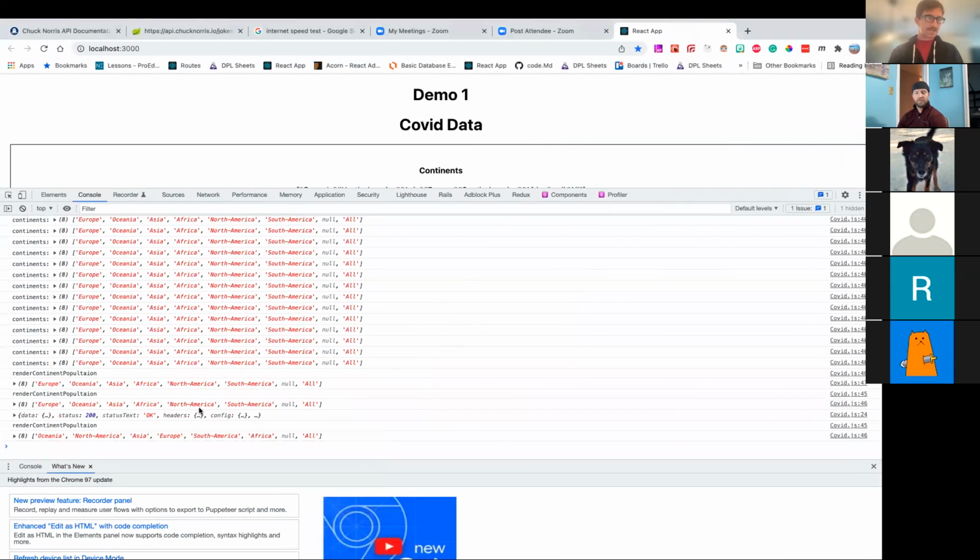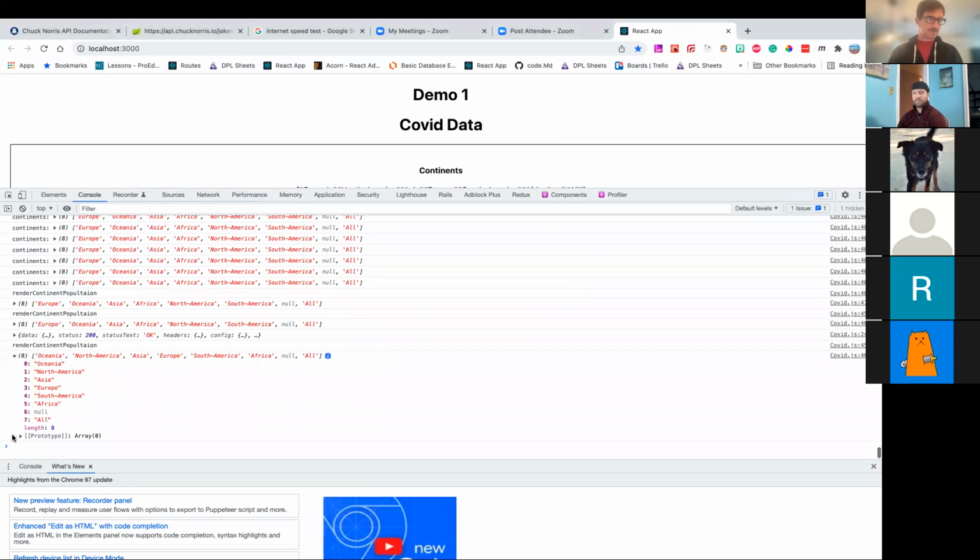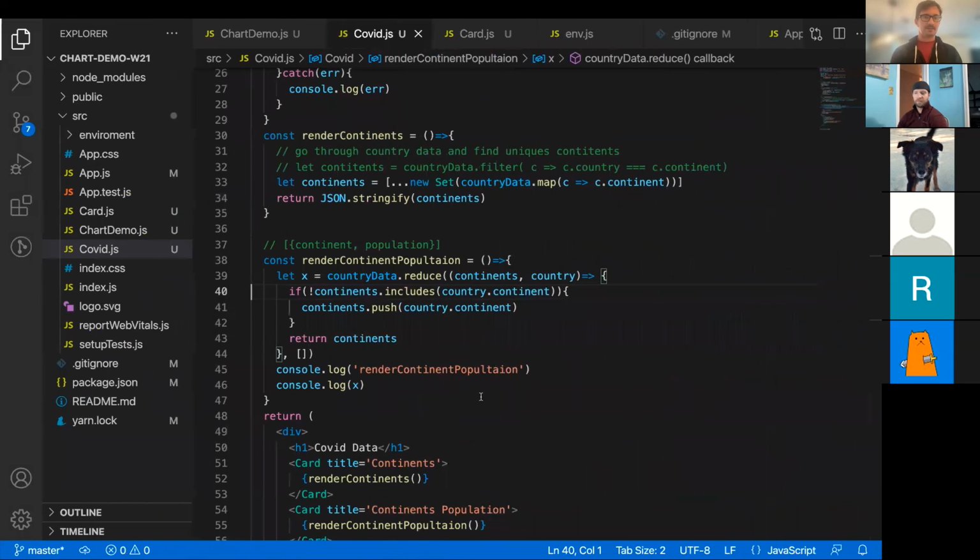Cool. Because now, using the reduce, I've created an array of the continents. The nice thing about reduce is you can determine the type of data you get back. I don't want an array of strings. I want an array of objects, because what I'm slowly starting to do is make this the continent.